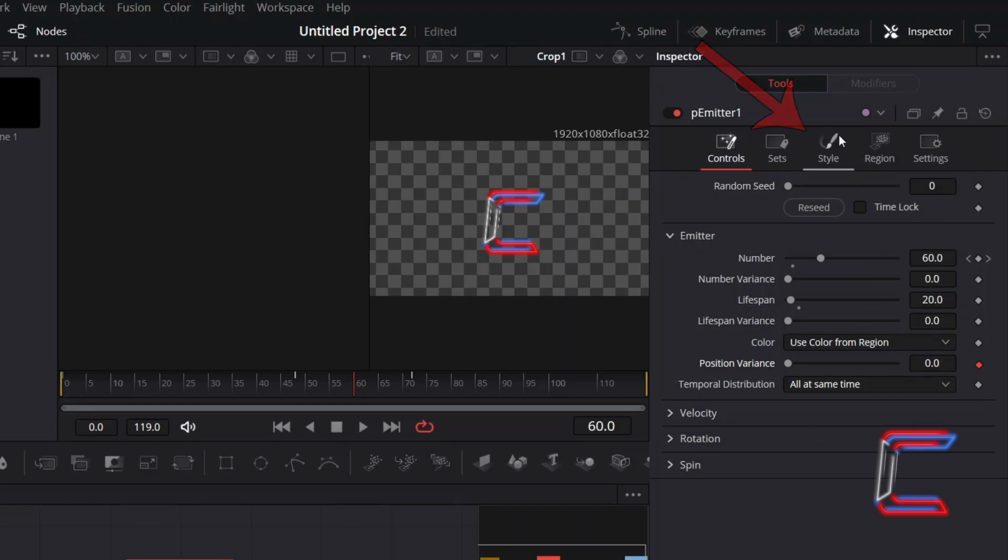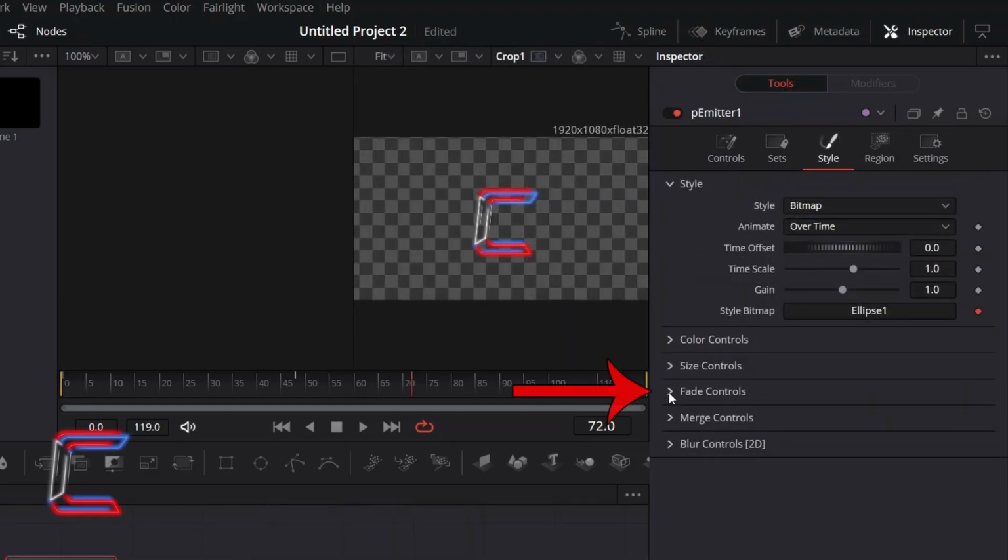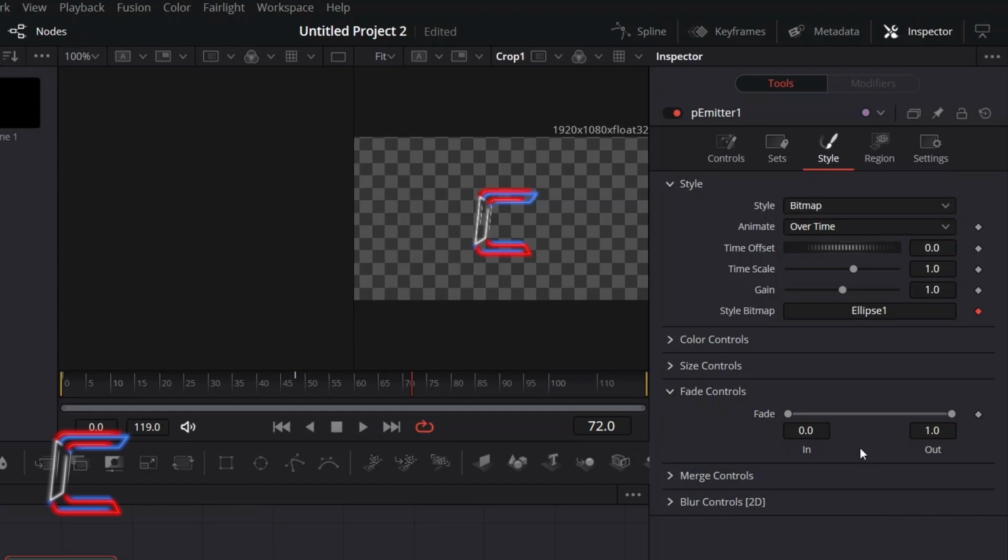Select Style, select Fade Controls. To have the particles fading in across the first 40% of its lifespan, increment the value for fade in to 0.4. And to have the particles fade out throughout the final 40% of their lifespan, decrease the value for out to 0.6, to ensure a smooth transition of the particles appearing and disappearing from screen.